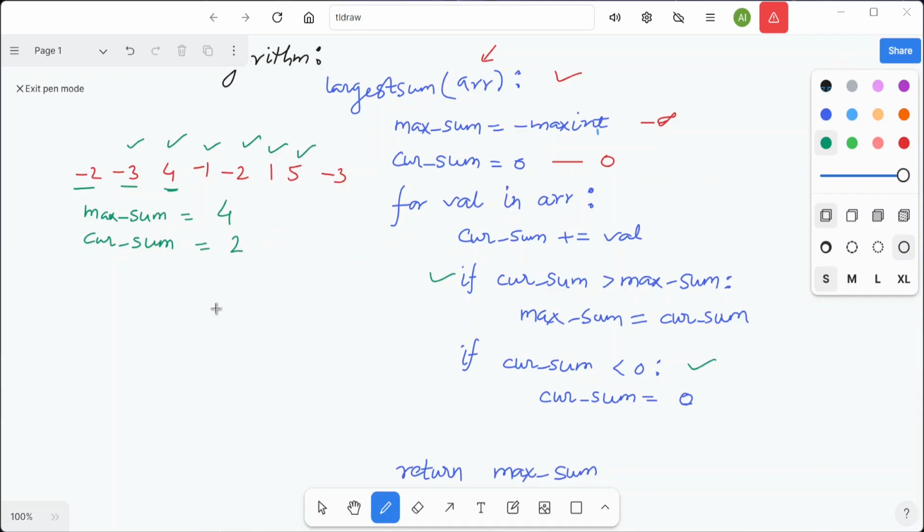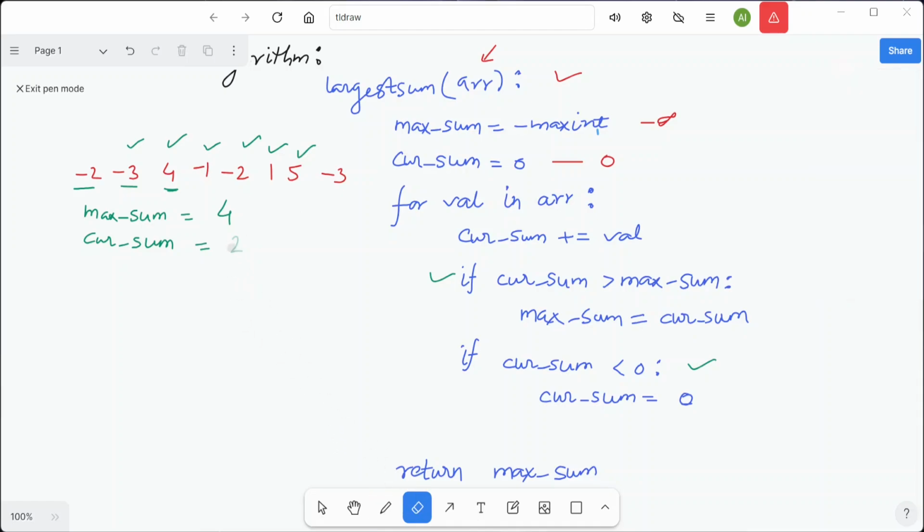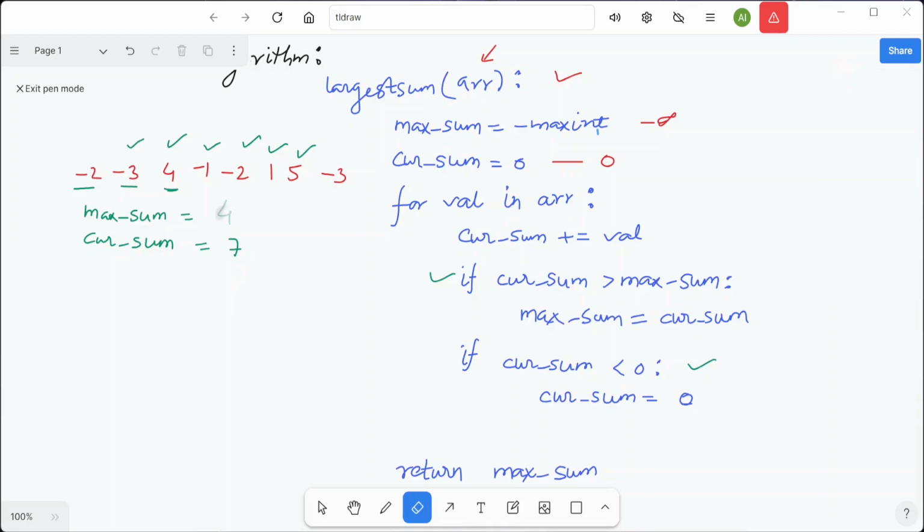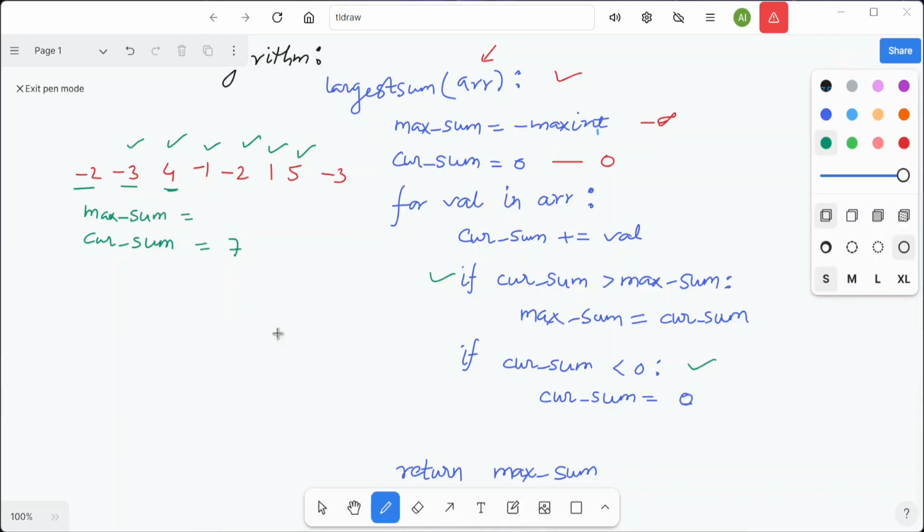So now we will have 5, then our current sum would be 7. Okay, 5 plus 2 would be 7. So this would be the 7, and we will check whether current sum is greater than maximum. Yes, it is. Then what will we do? We will replace maximum with the current sum value. So this would be the 7.